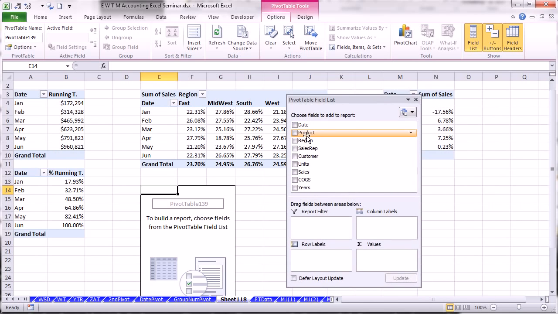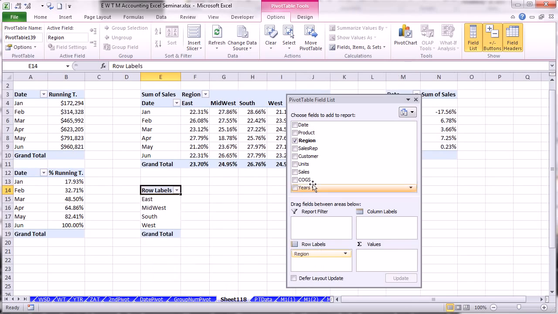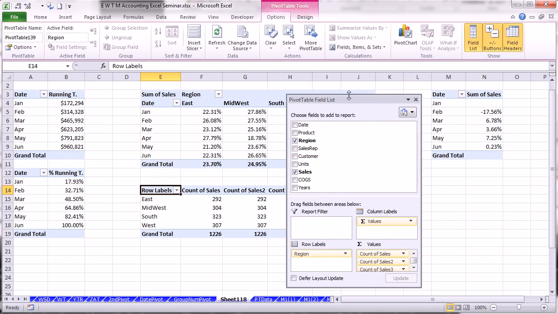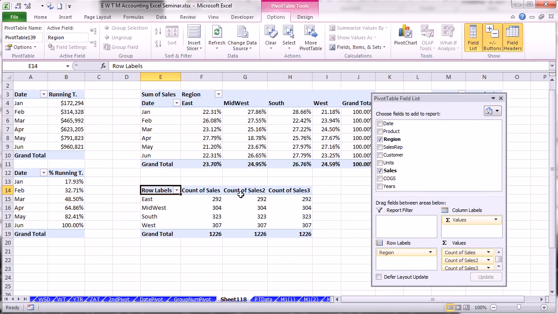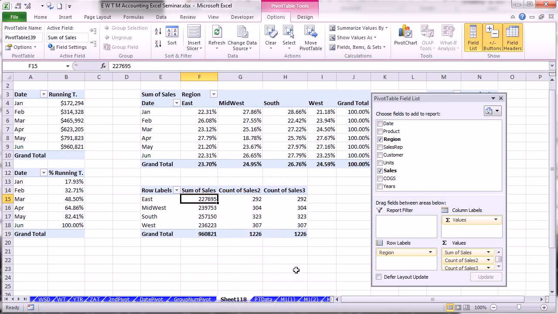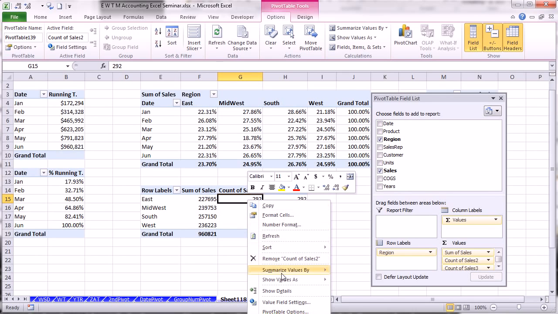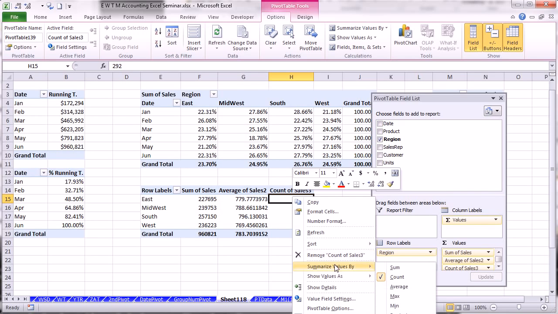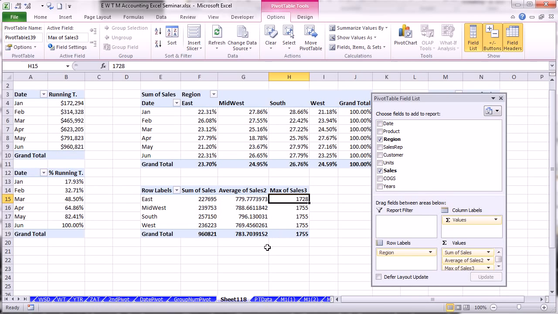All right, let's just do a simple one, region. But watch this. I want the average, the sum, and the count. So I'm going to drag sales 1, 2, and 3. Each one of these is count by default. So I'm going to right click, summarize value by, that will be sum. Right click, summarize value by, that'll be average. Right click, summarize value by. Instead of count, I'm going to show max. And there we have it.